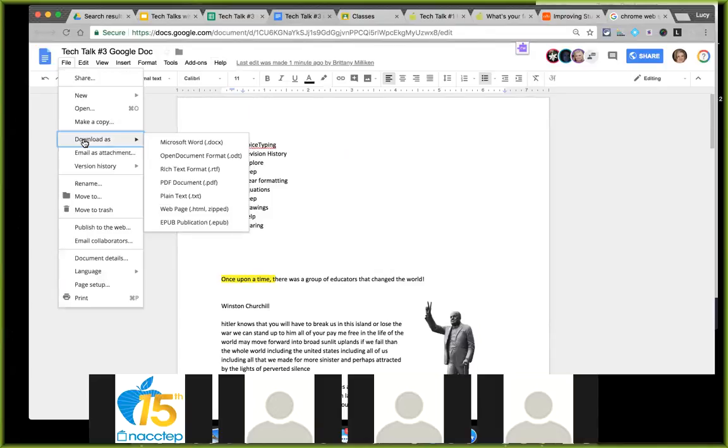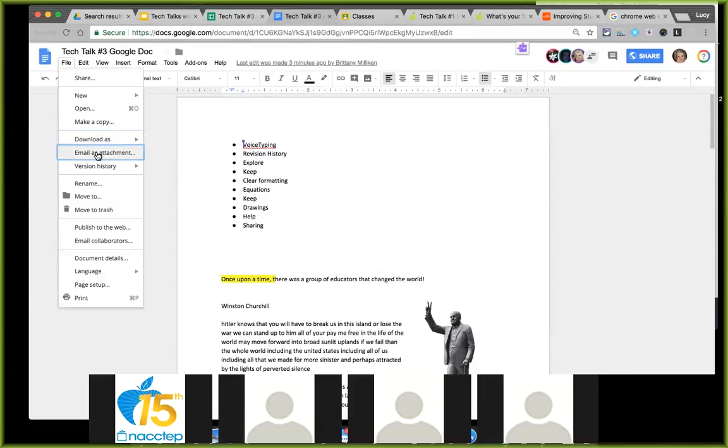So if you want this to be in Word, I don't use Word. I don't have Word installed on my computer at all. Every once in a while, if I'm using Google Doc, I need to send it to somebody in Word format. I can download it to my computer and then email it to someone if I need to. So there are lots of different formats that you can download it in here or email it as an attachment.